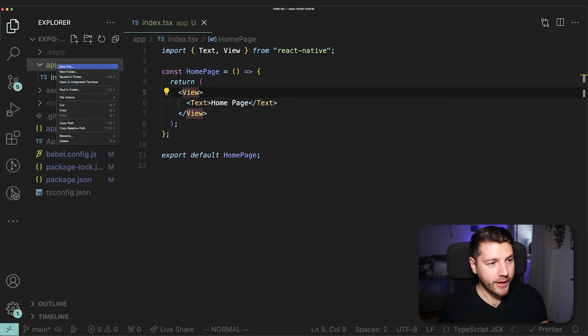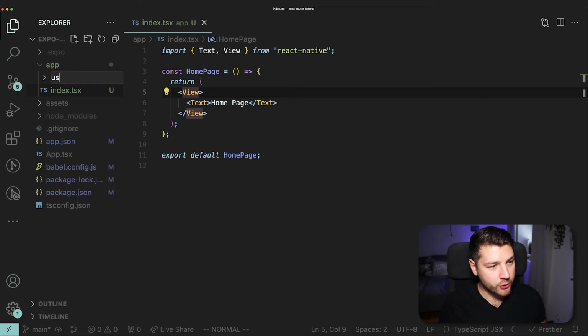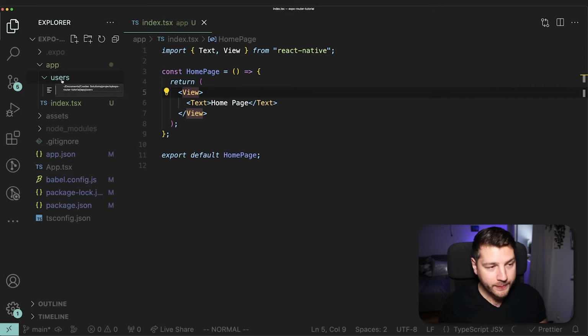So here I'm going to create a new folder and I'm going to call this users. Now just by doing this, I've already enabled the /users URL endpoint that we can navigate into. Obviously, this is now not going to work because we need a file inside of it. So let's create one. I'm going to create a file, and this time I'm going to do something slightly different.